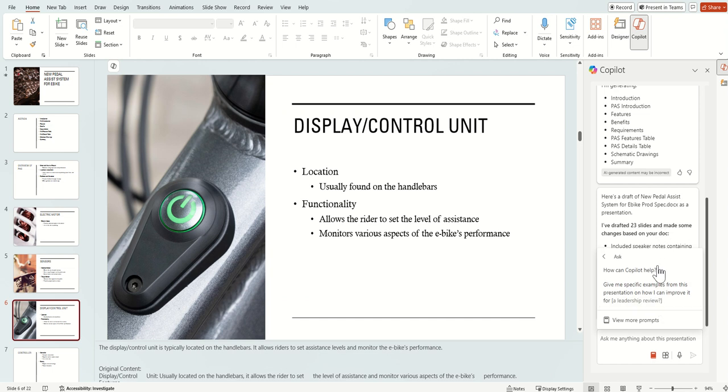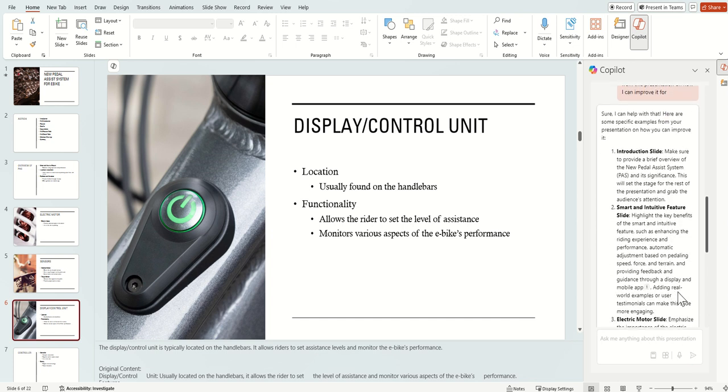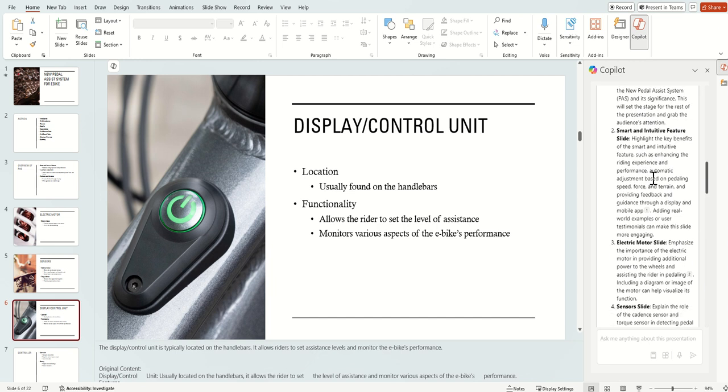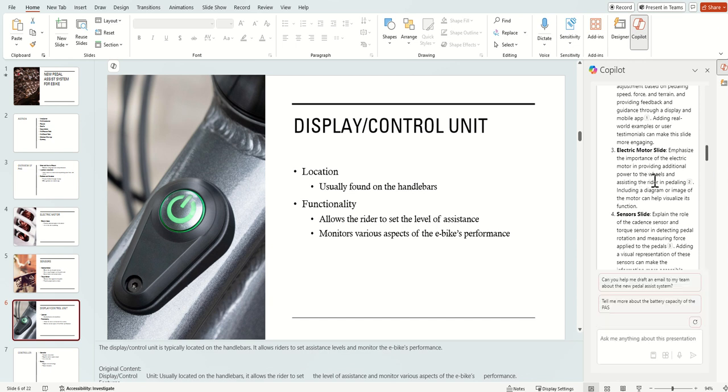So under ask, you can see it can give you things like give me specific examples from this presentation on how I can improve it. So you could ask it for specific examples about how you could improve this pitch deck further. So this is almost like a colleague reviewing this set of slides and then providing you information. So for example, it's an introduction slide, so maybe we need to do a little bit more about explaining who the company is and what we do. Electric motor slide, so emphasize the importance of electric motors in providing additional power to the wheels.